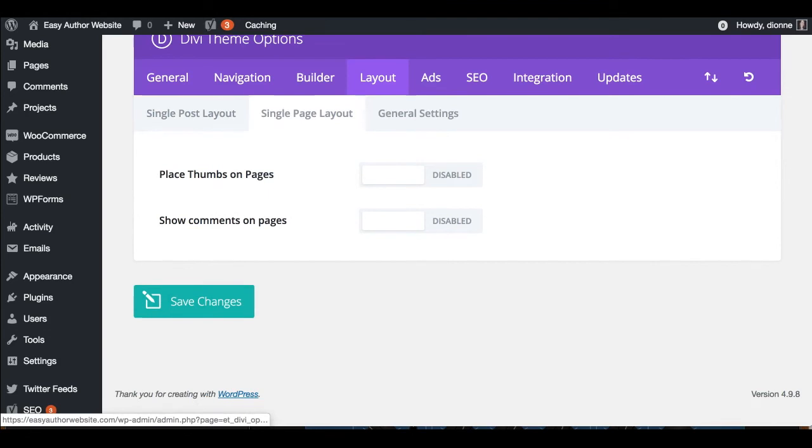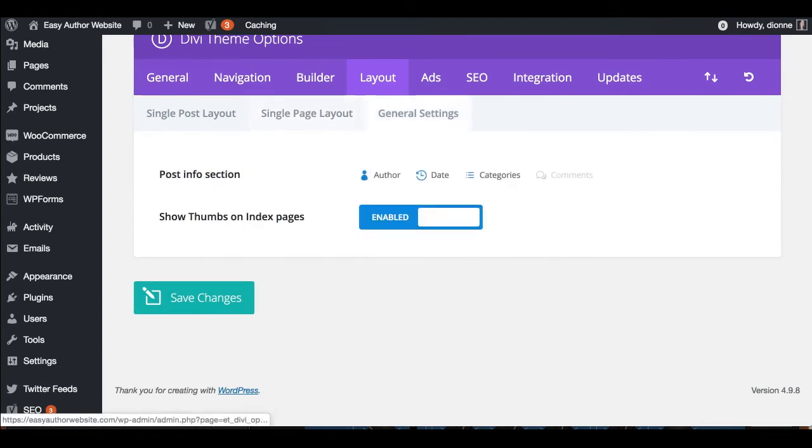And then you can also change your pages to allow people to comment on pages or not. And you can play with general settings as well. Again, I'm going to turn the dates off.